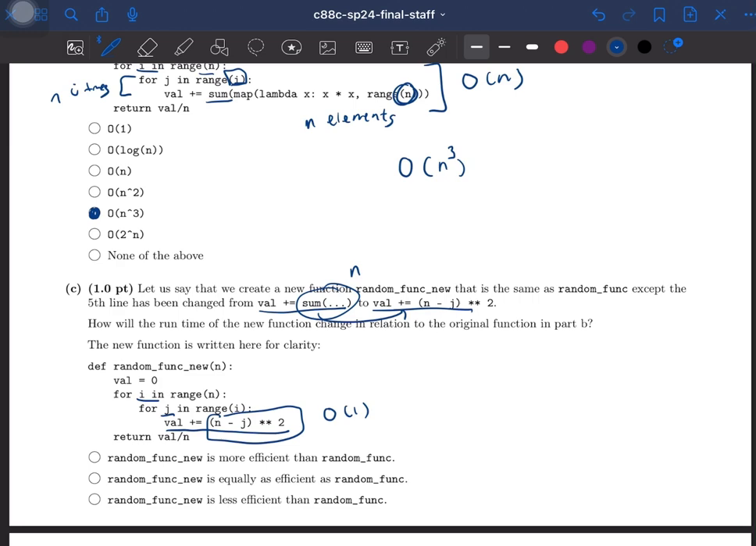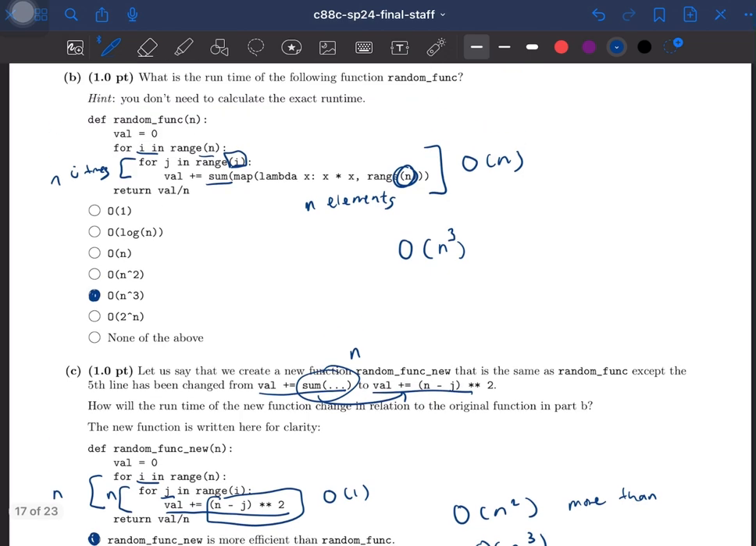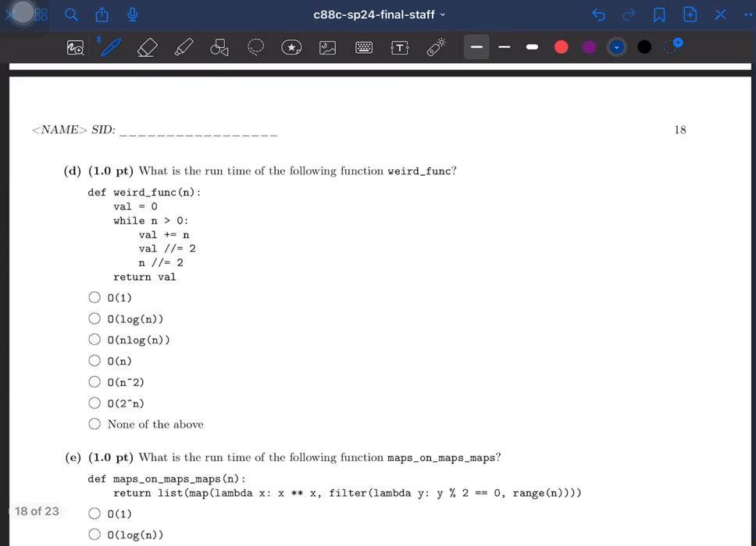This means that we only have two n's here, which makes it big O of n to the power of 2. And this is more efficient than n to the power of 3. So we can get that this new function is more efficient than the previous function. Let's go to part D.